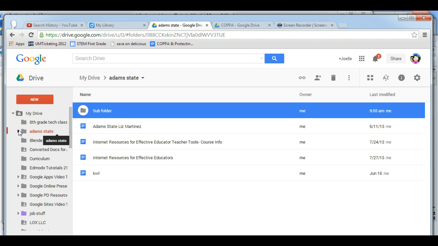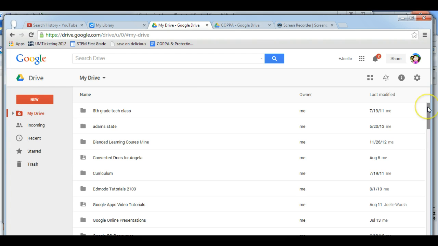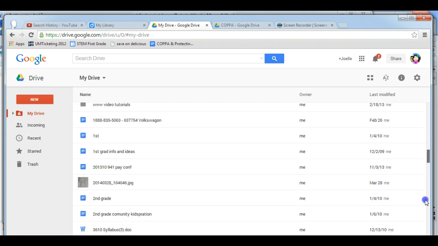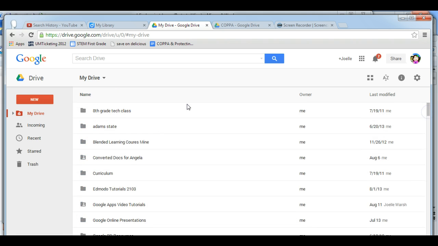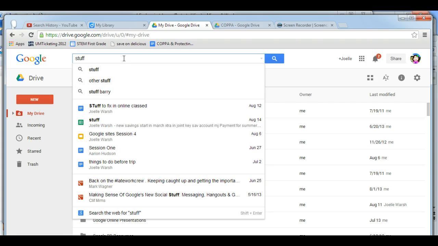Next, how do you move documents into different folders? Let's go back to My Drive. First, you have to find the documents. So like I said, you can do a couple different things. You can scroll down to the bottom and look for the document. You also can use the search function, which I find easiest if you know the name of the document. So I can search for something I'm looking for.